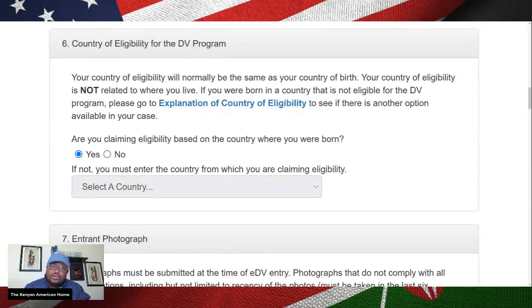So maybe the country you were born in is not eligible. You can use your parents' country if they were born in a different country. If your parents have different nationalities than you do, you can use your parents' country of eligibility as your own. Just go into this explanation, and it's going to give you an example. In that case, if the country you were born in is not the country you're applying for, you would say no, and then list the particular country that you're in.